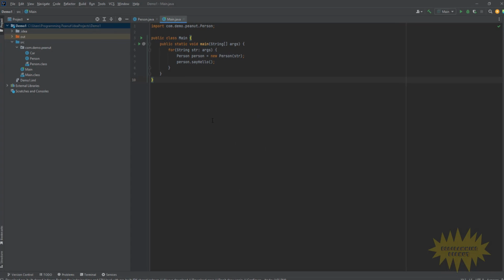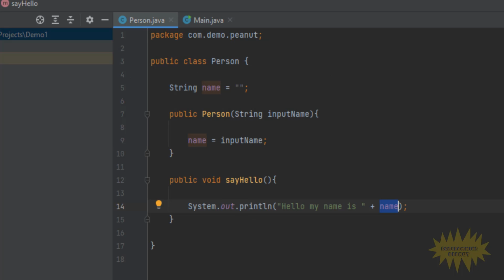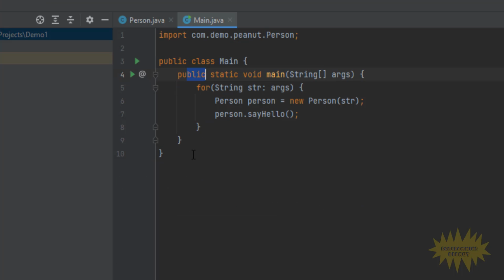So, the main method in Java is pretty much the starting point. You've probably wondered, well, there's so much code here. How does it know where to start, right? Like, how does a computer know where to start reading all this code? And the answer to that is this main method, okay?